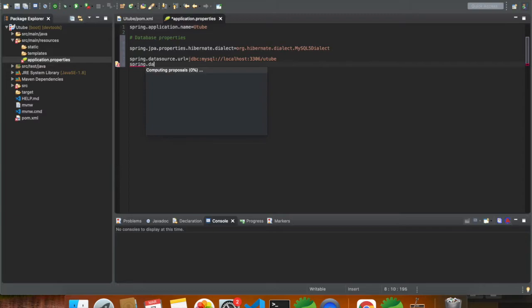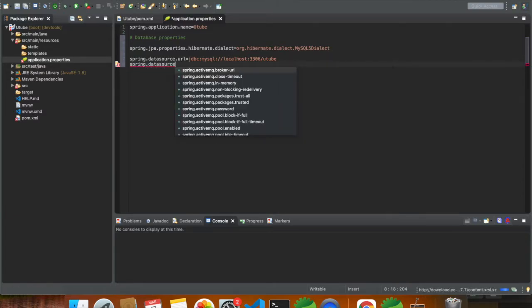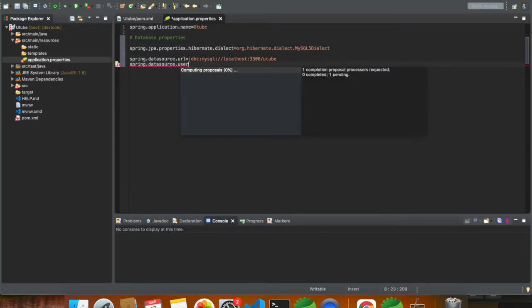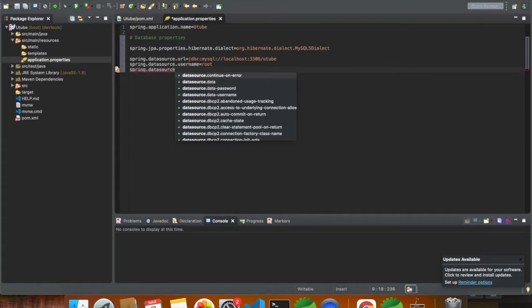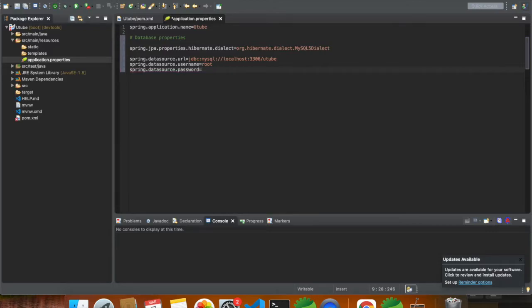Then the next thing is the username. The username over here is root. So we'll add the username like spring.datasource.username equals to root. And the password is password. For password we have the property as spring.datasource.password equals to password.